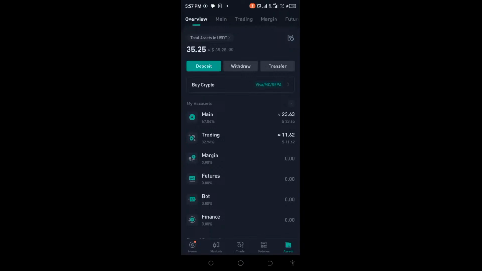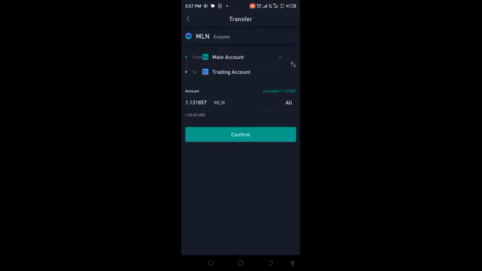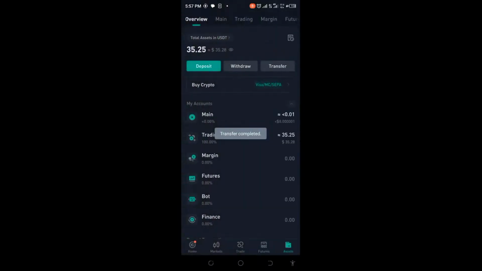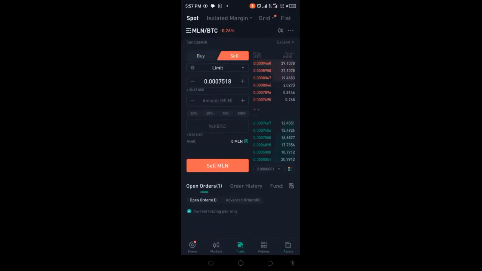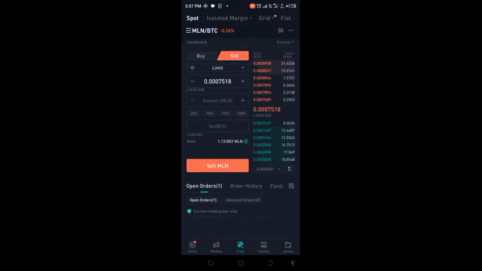Okay, so now what we need to do is transfer this. We're going to have to transfer this, right? So what do we have here? We have 1.13, so we're just going to put that 1318. Oh, I love that sound. So we're going to go over to trade now. When we do this, we're going to see everything here. Oh, wow.